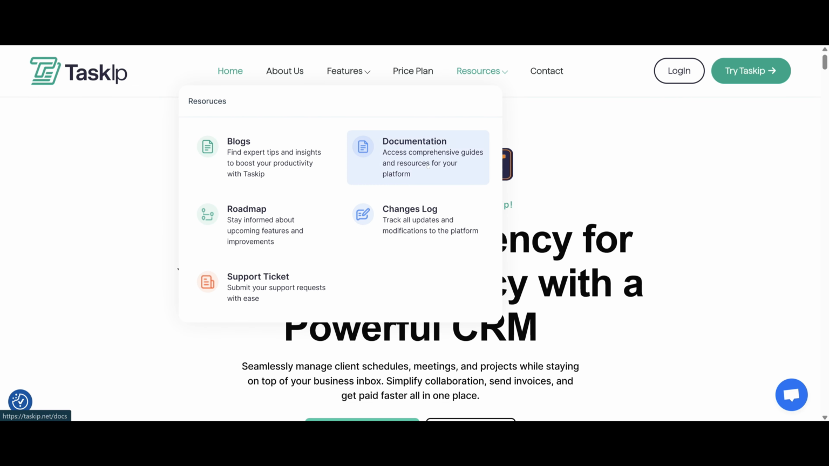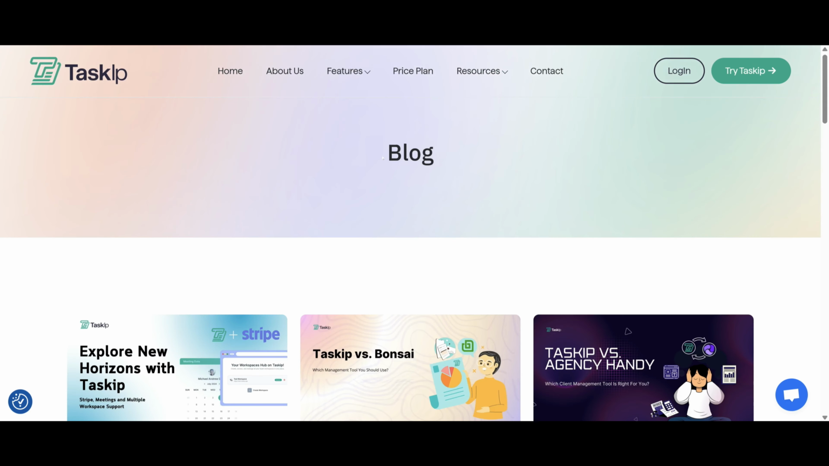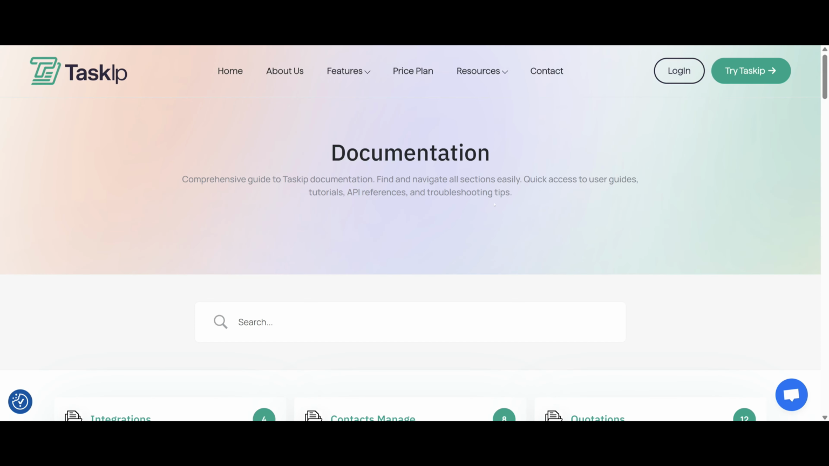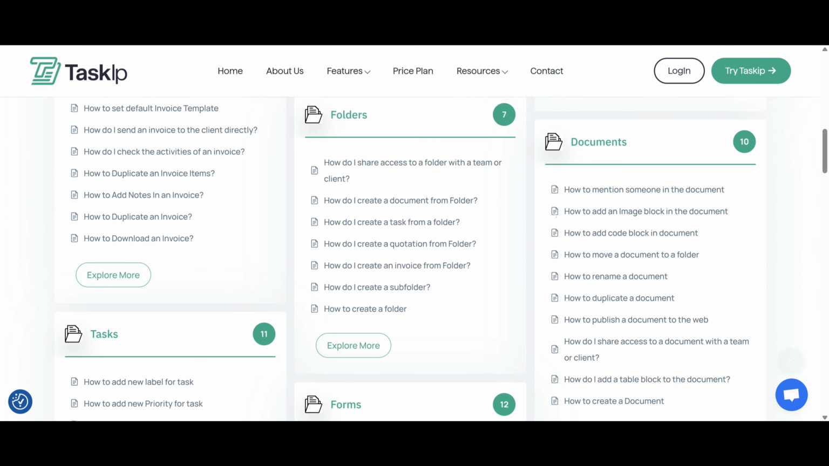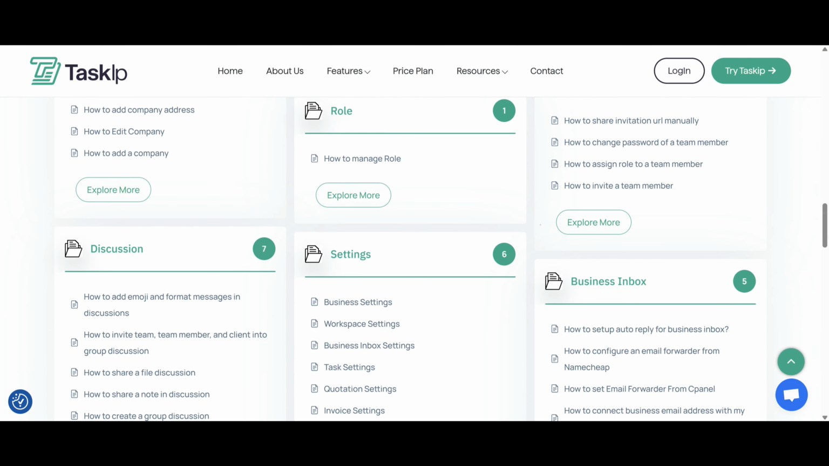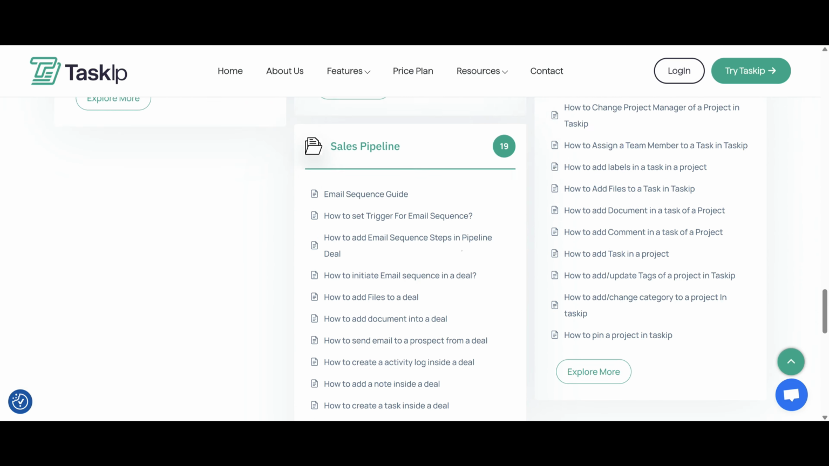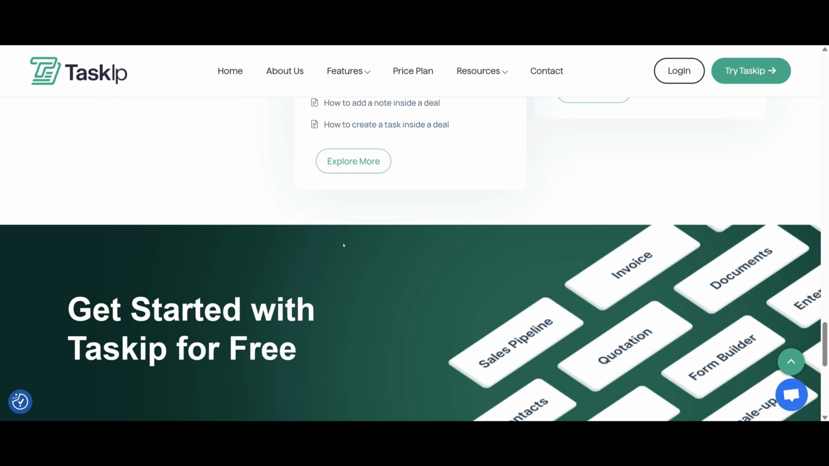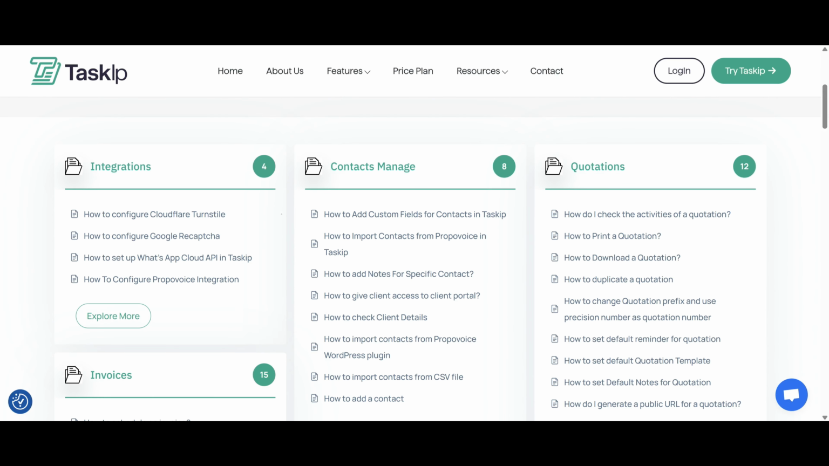They also have a lot of resources such as blogs, and some of these were created this year. Most importantly, for this kind of software, they have a lot of documentation, and I mean it covers absolutely everything, which is fantastic to see, and that would reassure me in buying a software like this. And the team have definitely taken time in making this very accessible and user-friendly for anyone using TaskIP.